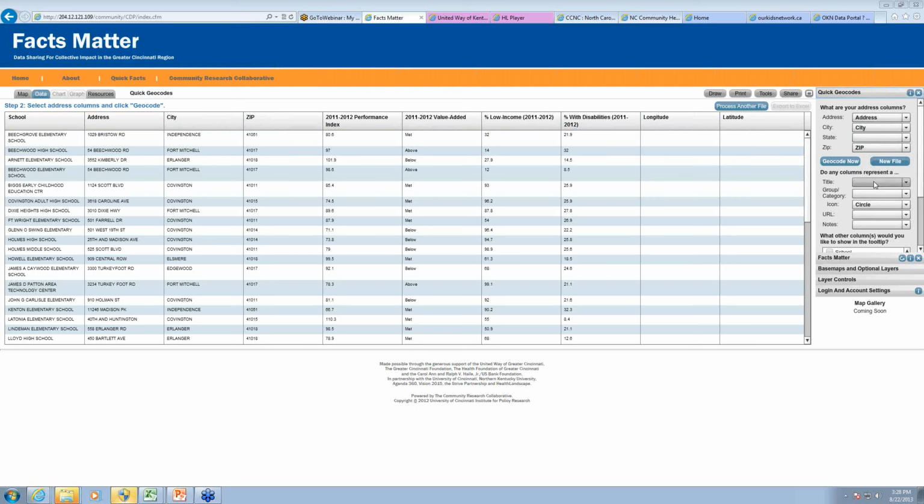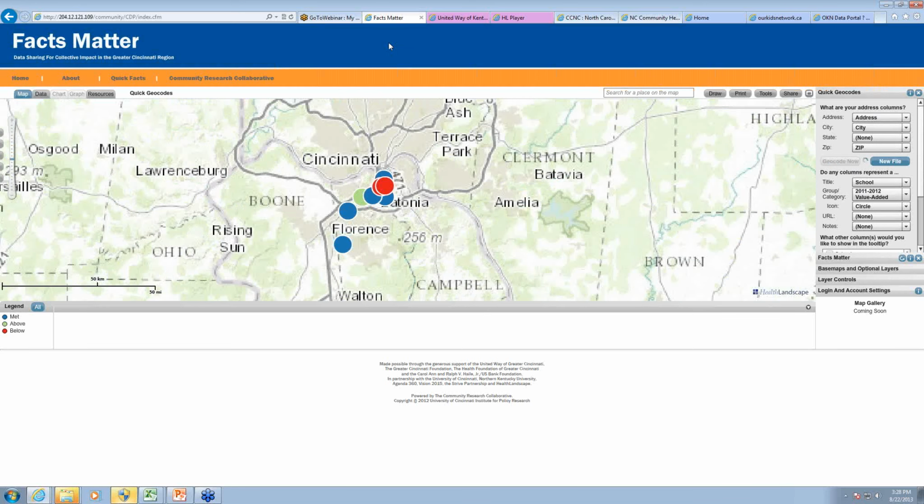That should be enough. Title, this is actually school data, so we'll title by school. And group category is what we want to map by. So we'll go ahead and click on this value added variable here. What we're going to do is I want to investigate in the Cincinnati, Northern Kentucky region, looking at school performance and compare that against some other types of data. So let's go ahead and we'll geocode this.